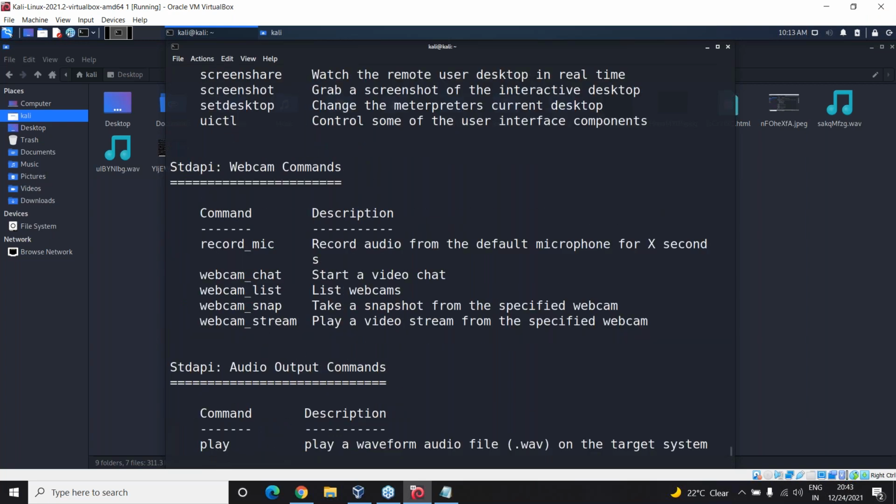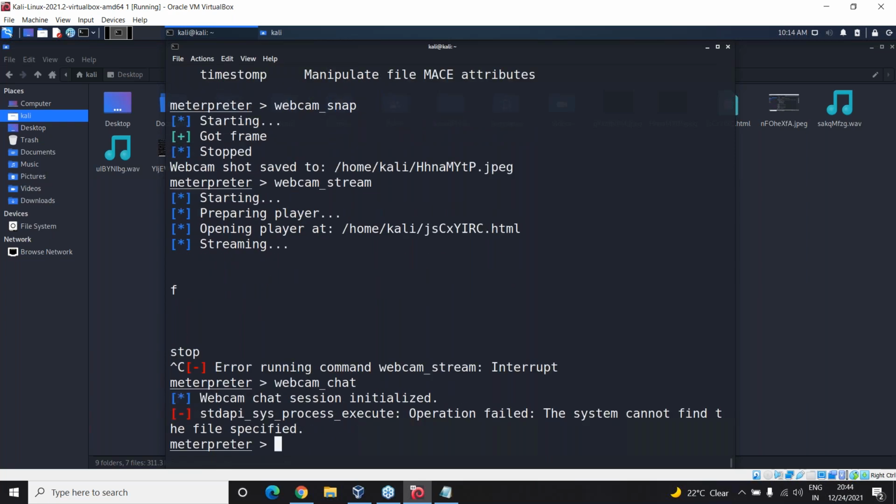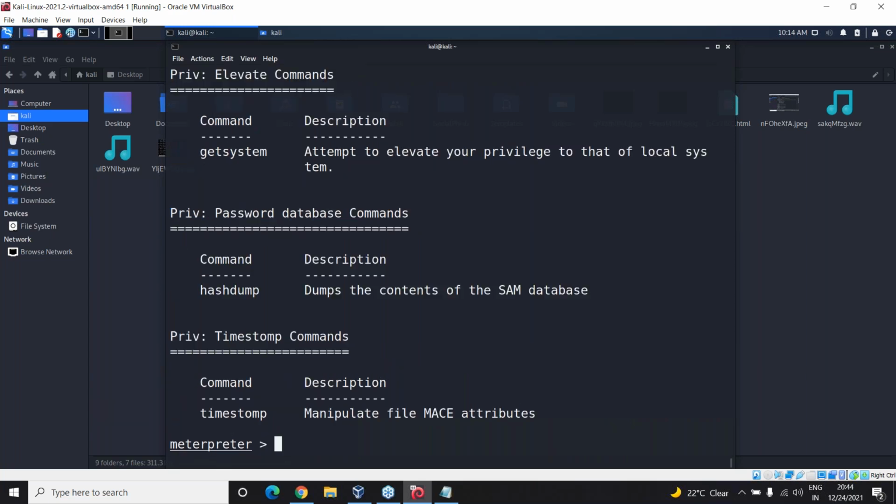There is one more thing, that you can start a video chat. Not sure what this is. You can check this webcam underscore chat, wherein I think there will be a way to even send messages inside that, I guess. Okay, cannot find the file specified. Fine, so this is not working, but you can capture the images, and you can capture the stream, the video directly from the webcam as well. So these things are possible in the webcam features.